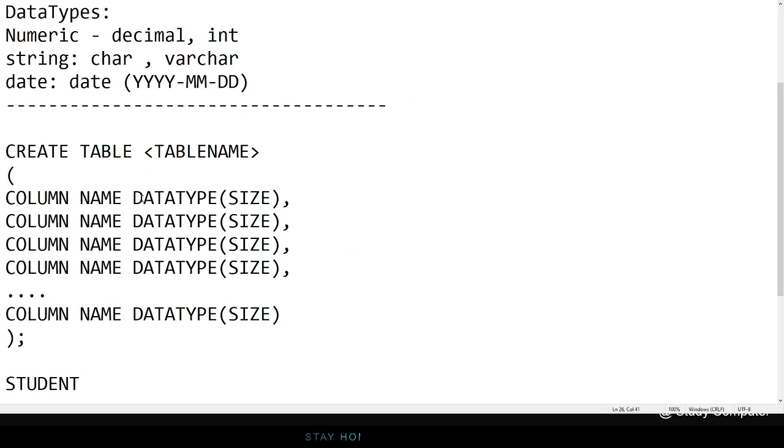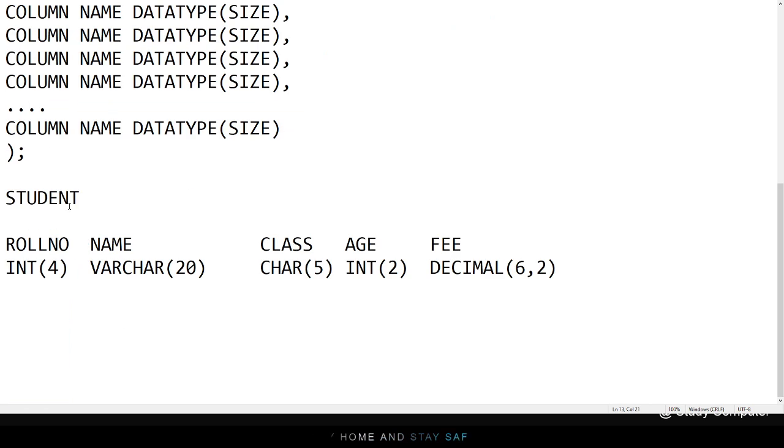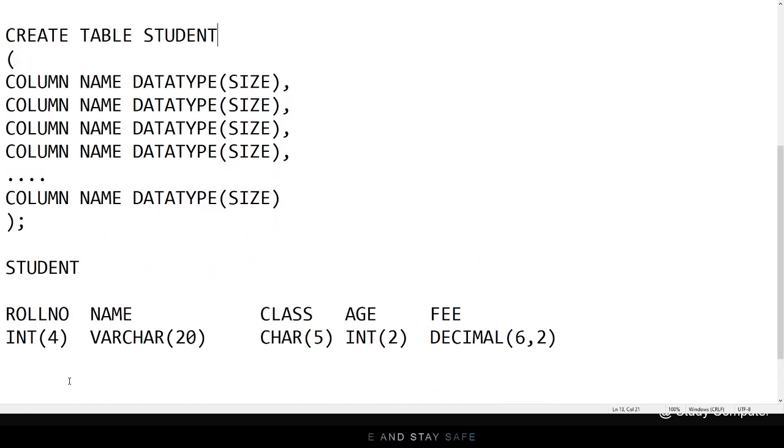So create table, table name. What is the table name? The table name is student. Already we have the information. What is the first column name? The first column name is roll number. And what is the data type? The data type is int, and size 4. Very simple.